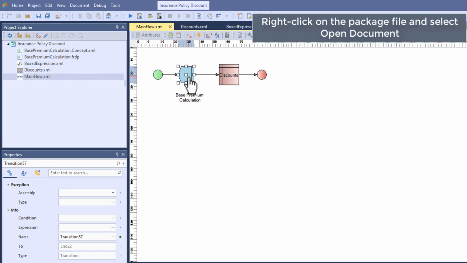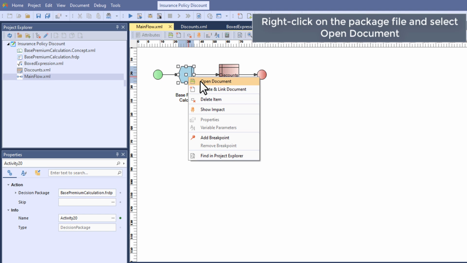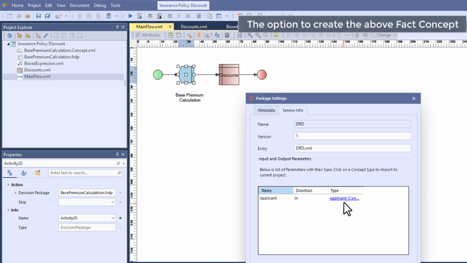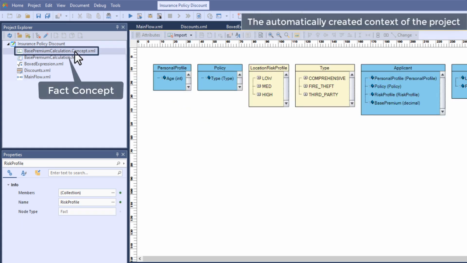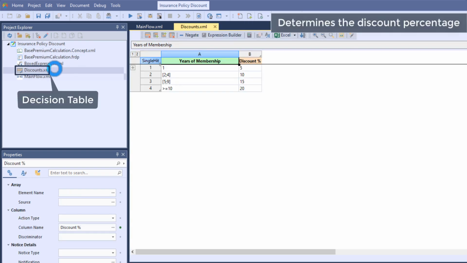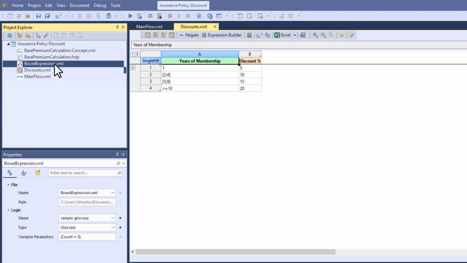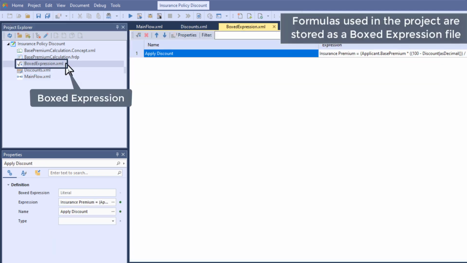If you right-click on the package file and select Open Document, you will see the option to create the above fact concept. Then, it automatically extracts the input concept from the package file and creates the concept file, basepremiumcalculation.concept.xml. Discount.xml is the decision table that determines the discount percentage. Boxedexpression.xml contains the formulas used in the project.